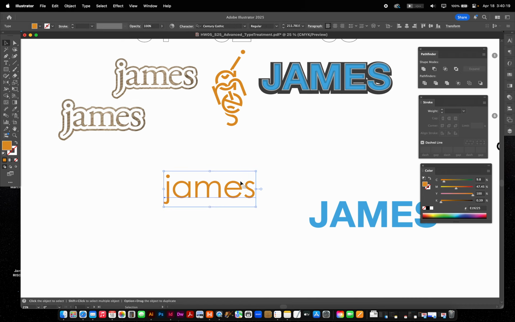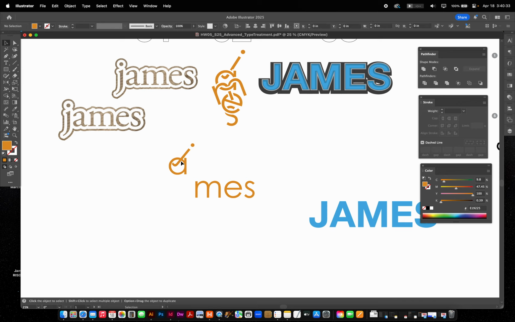We have our text, Command Shift O to convert to an outline, Command Shift G to ungroup, and then you can arrange these however you like. All right, so I want this to kind of sit like so. Then I want the M to kind of come through like that. Then I want the E to sit like this. And then I want the S to kind of go up and over the E. Like this.